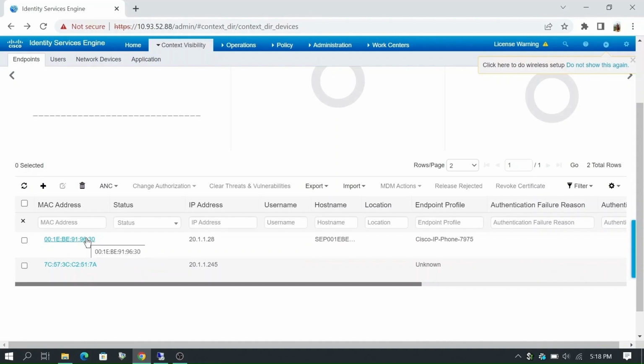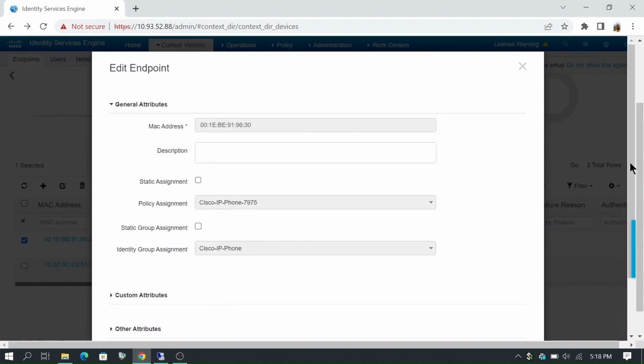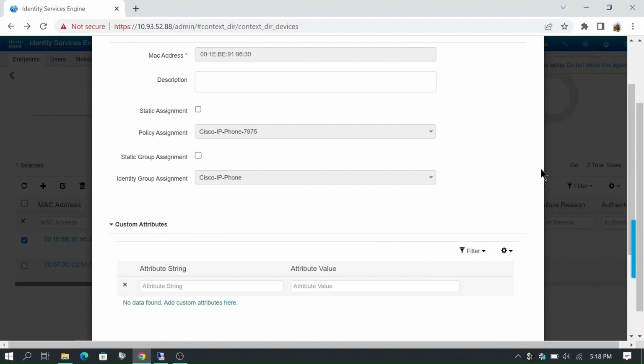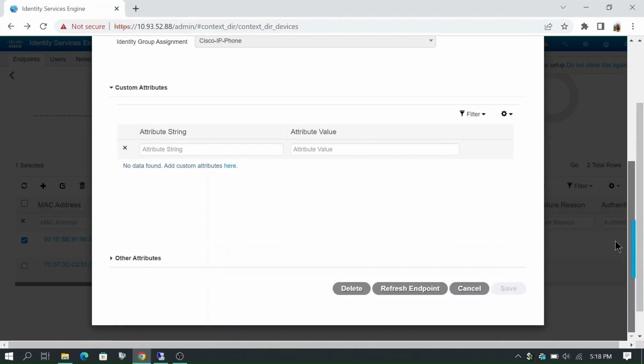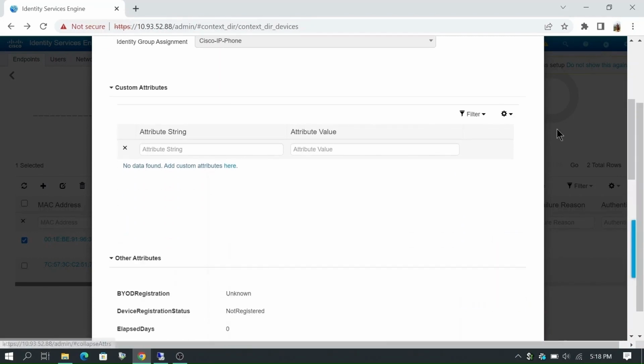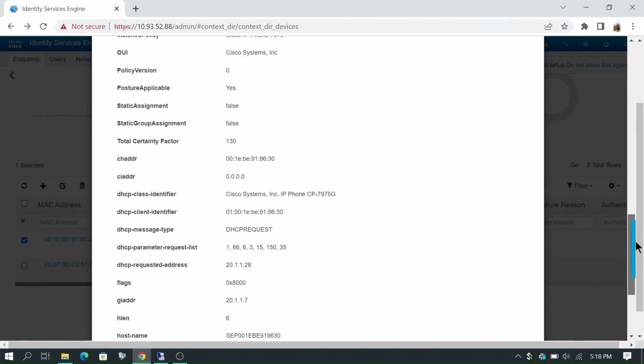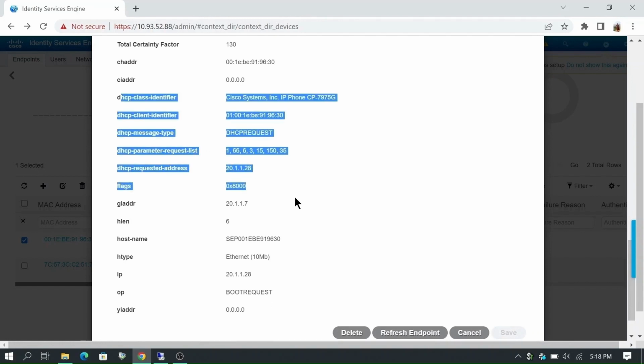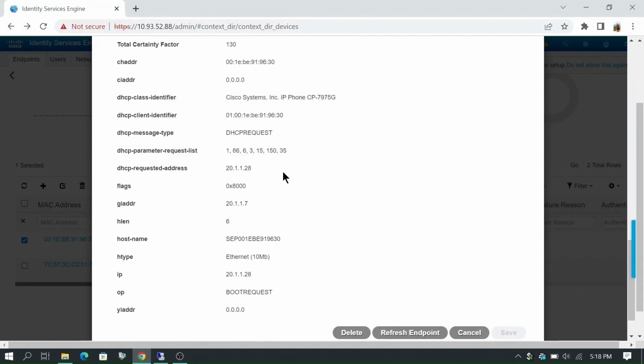If you click the phone entry and do an edit, you can see the attributes about it. If you go to the other attributes, you will know what type of information is learned from this device. Here the phone is profiled as a Cisco IP phone using the DHCP options. So profiling has happened only via DHCP. In the 10.11 version, the Cisco IP phone was profiled only using DHCP based profiling.